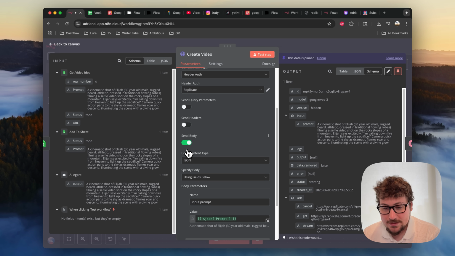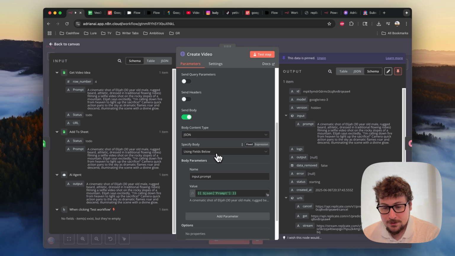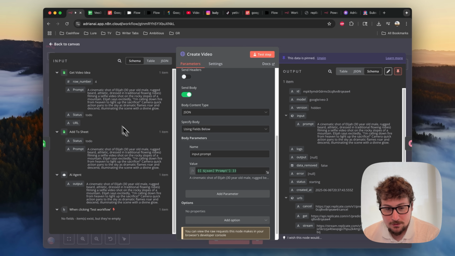And then we're going to be doing sending body, JSON, and then using fields below. And then the name is input.prompt. All we're doing is sending it the prompt. And then all I did was drag this variable, which you can just drag into here. And that's just going to send it this specific prompt, and it's going to be dynamic based on each time what it grabs. As you can see, I pinned this, so it's not actually going to run it again. It's just going to default to this output.